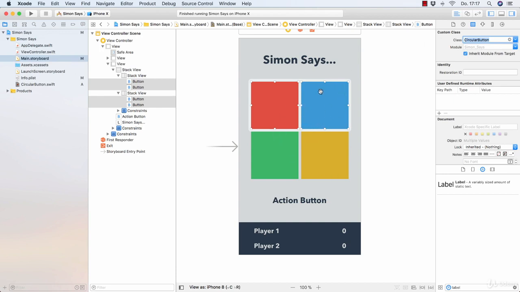This is going to make sure that all of our 4 buttons are actually loaded as circular buttons in the app. In the storyboard, we do not see any changes, but as soon as we run the app later, we'll see that it actually works.